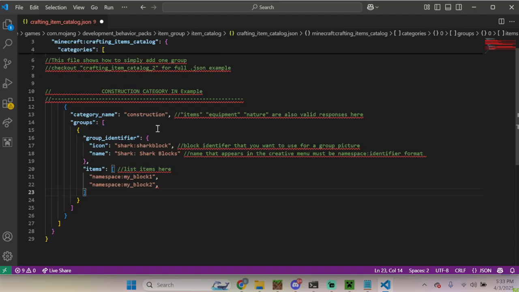It will still correctly appear inside the menu for us, but it will also throw a warning error in the content log. So it's something to just keep in mind to keep the category on your blocks consistent with your crafting item catalog. It isn't a huge deal, but it definitely is something that's going to throw a content log error. So make sure you go ahead and list all your blocks here now under items.